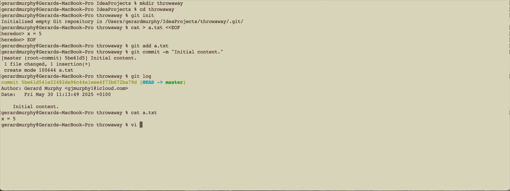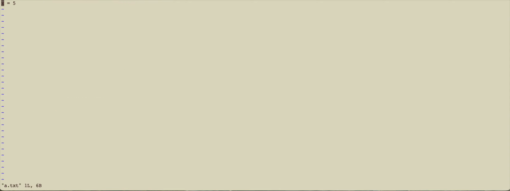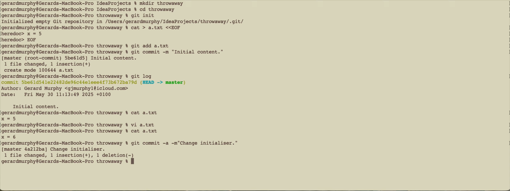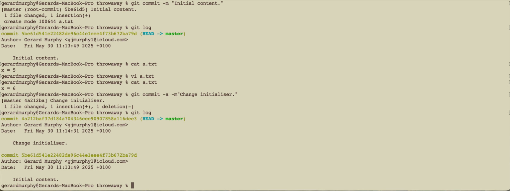Alright, so let's just quickly edit that. And we're going to change that to 6. Boom. And again, cat it out. See, all is well. x equals 6. That's good. Okay, so let's commit that. What shall we call the commit? Change initializer, that'll do. Okay, git log, right, initial content, change initializer.